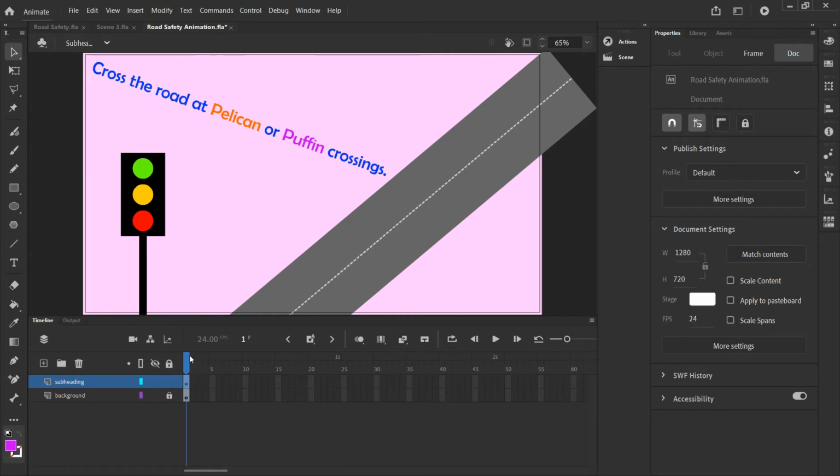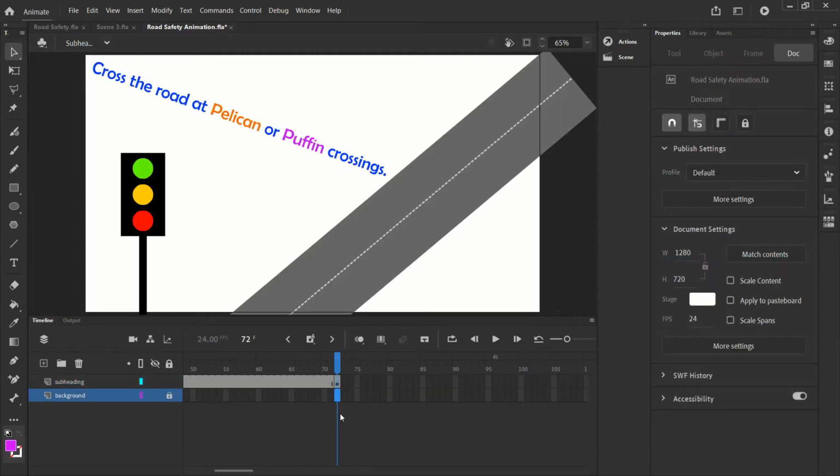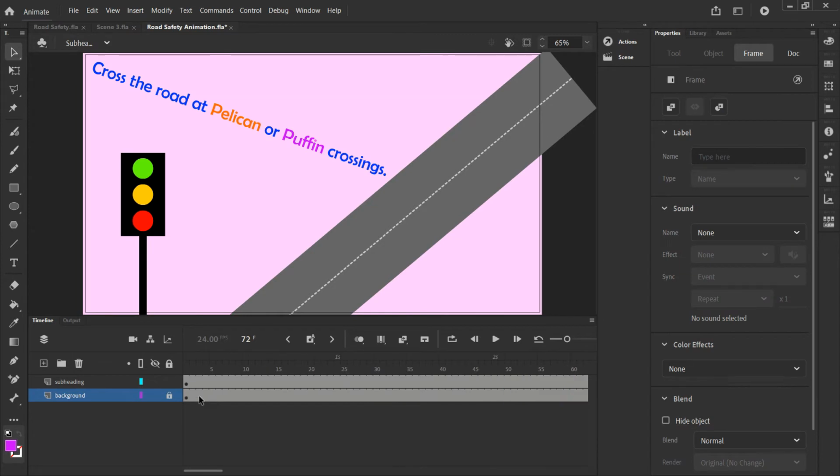Now, if you remember on the plan, we had this first set of images lasting on the screen for 3 seconds. So we'll extend out to 3 seconds on the timeline, and we'll add a keyframe, so F6 at 3 seconds. And I'm going to add a frame on the background layer, F5, just so it stays up to our length.